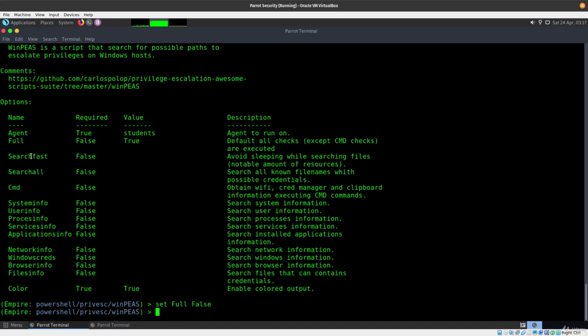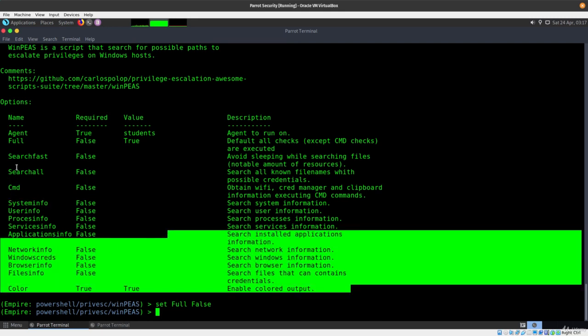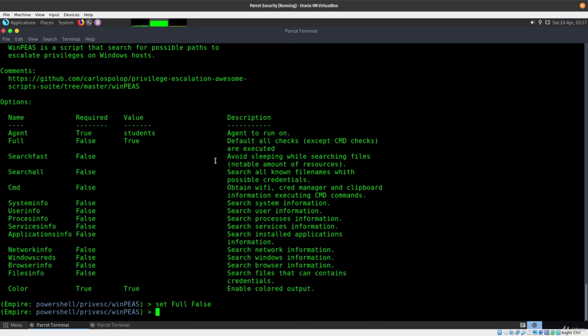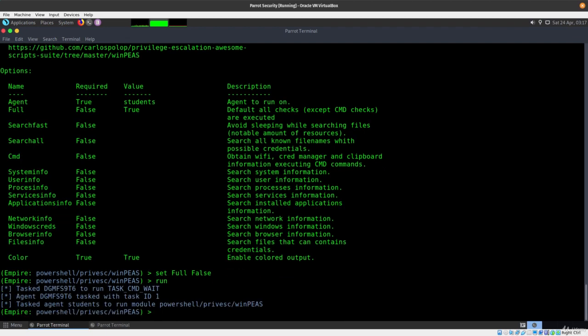If you want to search all, if you want to search fast, system info, user info, process info, all that good stuff. So if you want to enable some of this, you could. If you also want to disable some of it, you can also do that. So how do we run this? You can just run it.